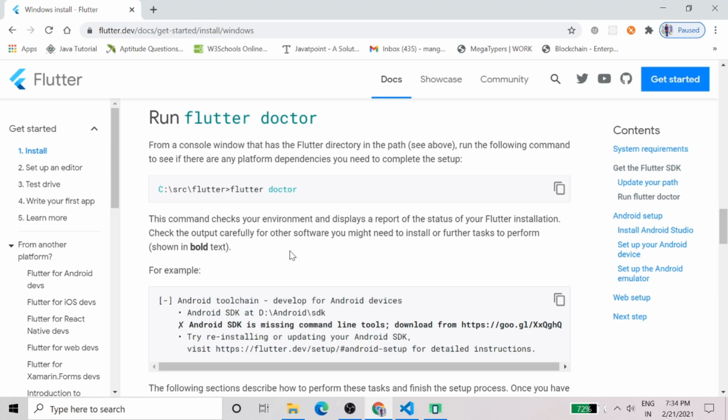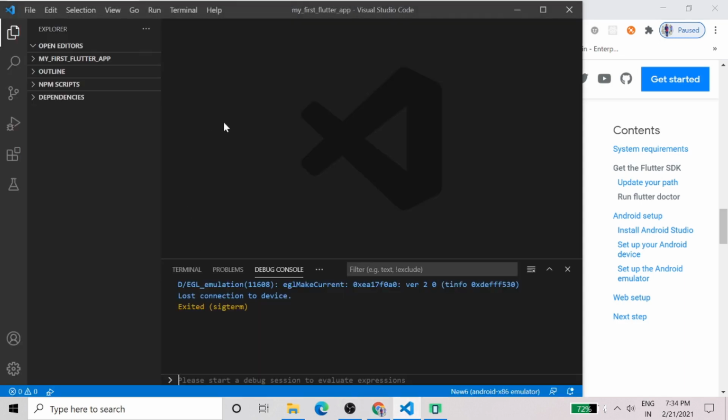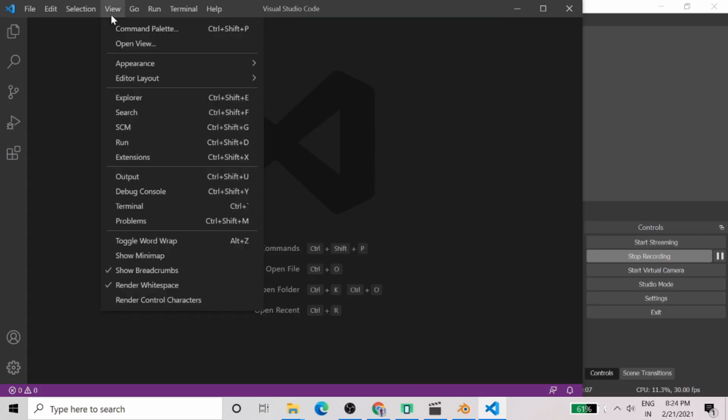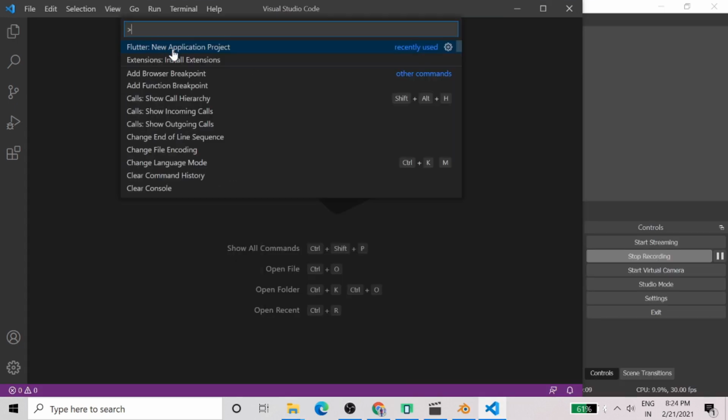Now let's jump to VS Code to create a new Flutter application or project. Now come to VS Code and go to the view section and choose command palette and choose the first option, Flutter new application project.